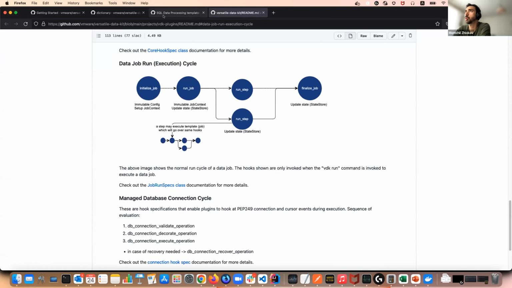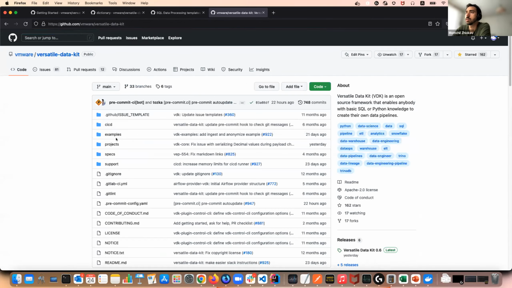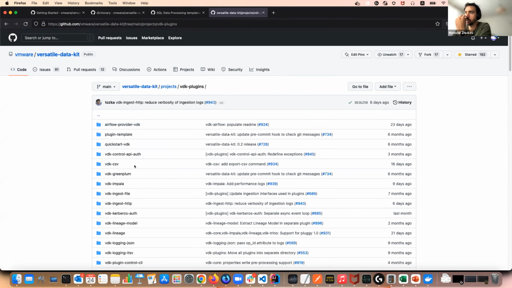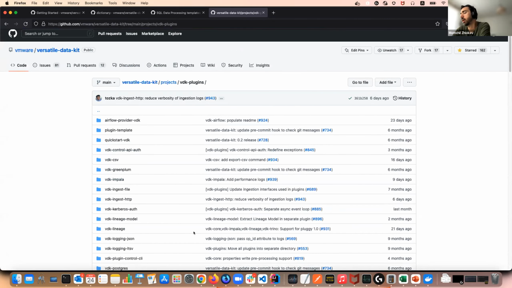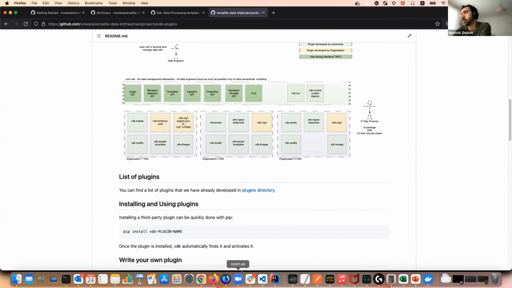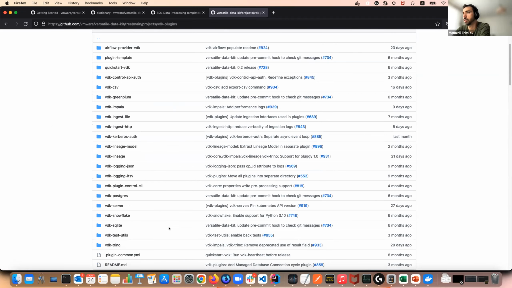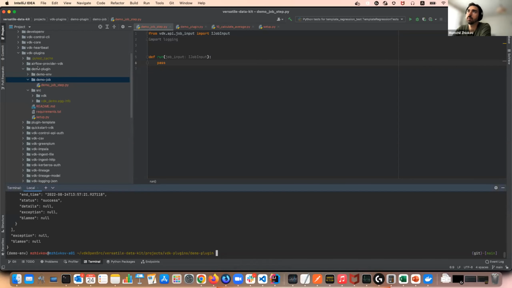Actually, maybe I could show you the repository. So this is, again, our GitHub, and this is where all the plugins reside. What I have here on my machine locally is that I've cloned the repository, and this is the folder that you're seeing here. I've also created a demo plugin, which you will not be able to find in the repository since this is just for the presentation. I've created a demo job, and this is an empty demo job, which for now does nothing.